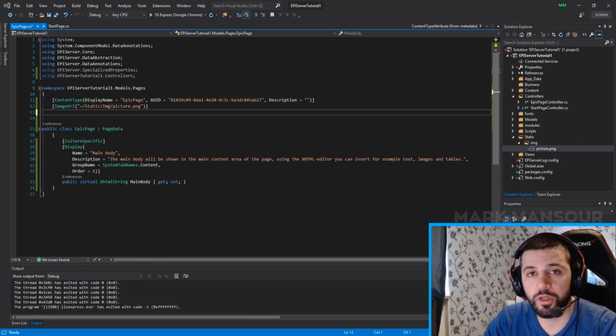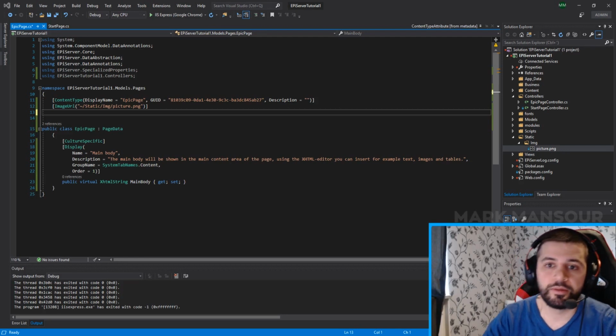In the previous tutorial we learned about property attributes, and in this tutorial we are going to be learning about content attributes. Attributes pretty much control the behavior of the property. It's the same way with content. The attribute will control the behavior of the content. So let's move on to Visual Studio.